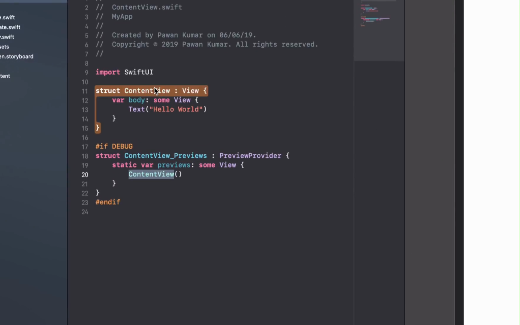Now coming back to this ContentView, we have a body, and body expects some kind of view, and then you can specify views.